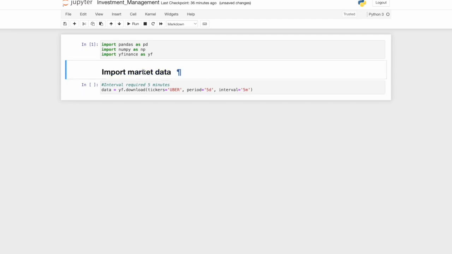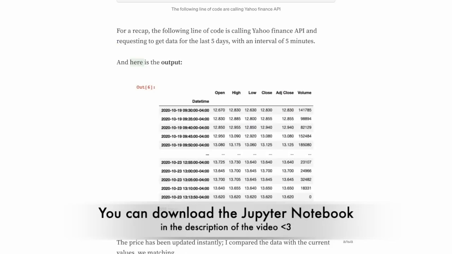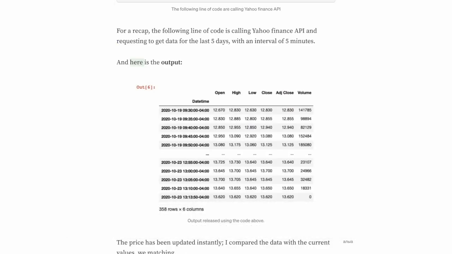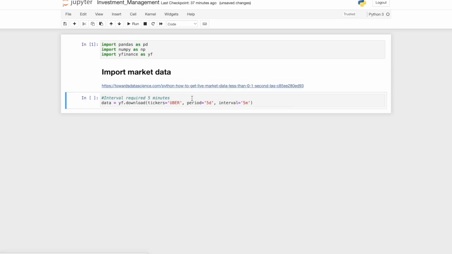As usual, if you don't want to retype the code, you can just download the Jupyter notebook just below the video. I'm going to insert for you the name of the article, so you can just click here and access the article. The first step here is going to consist of importing market data.